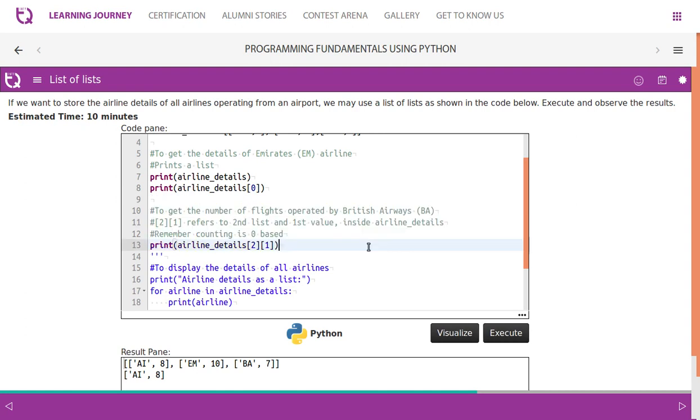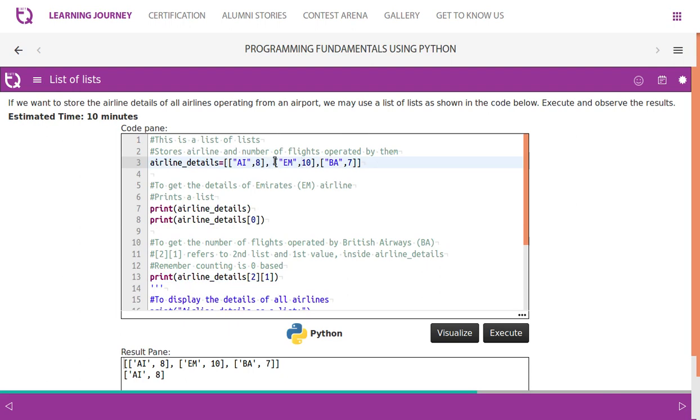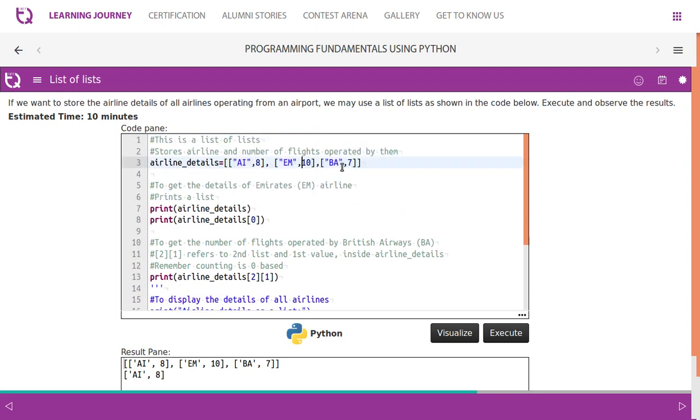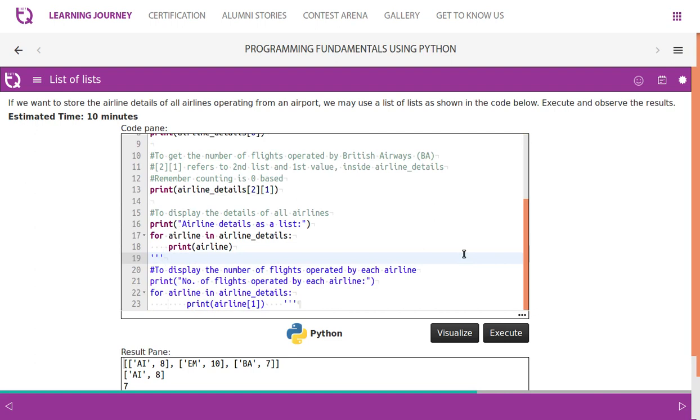To get the number of flights operated by British Airways, index 2-1 refers to the second list, right? 0-1-2 refers to the second list and the first value. So 0-1-2 refers here, then the first value means 0-1, index based. 2 refers to the second value, index based. So 0 index, first index, second index. In this, the first value, 0th value, returns 7.